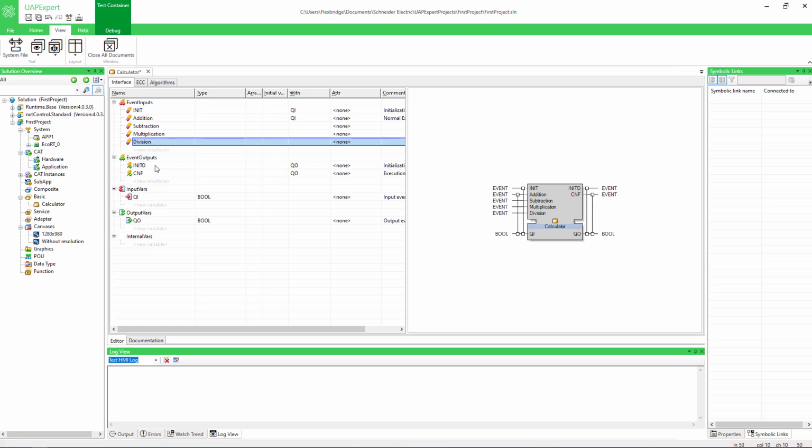We don't need to make any changes to the output events. Init O is emitted when the init algorithm is executed, and the CNF event is emitted when any of the 4 calculator operations are performed.